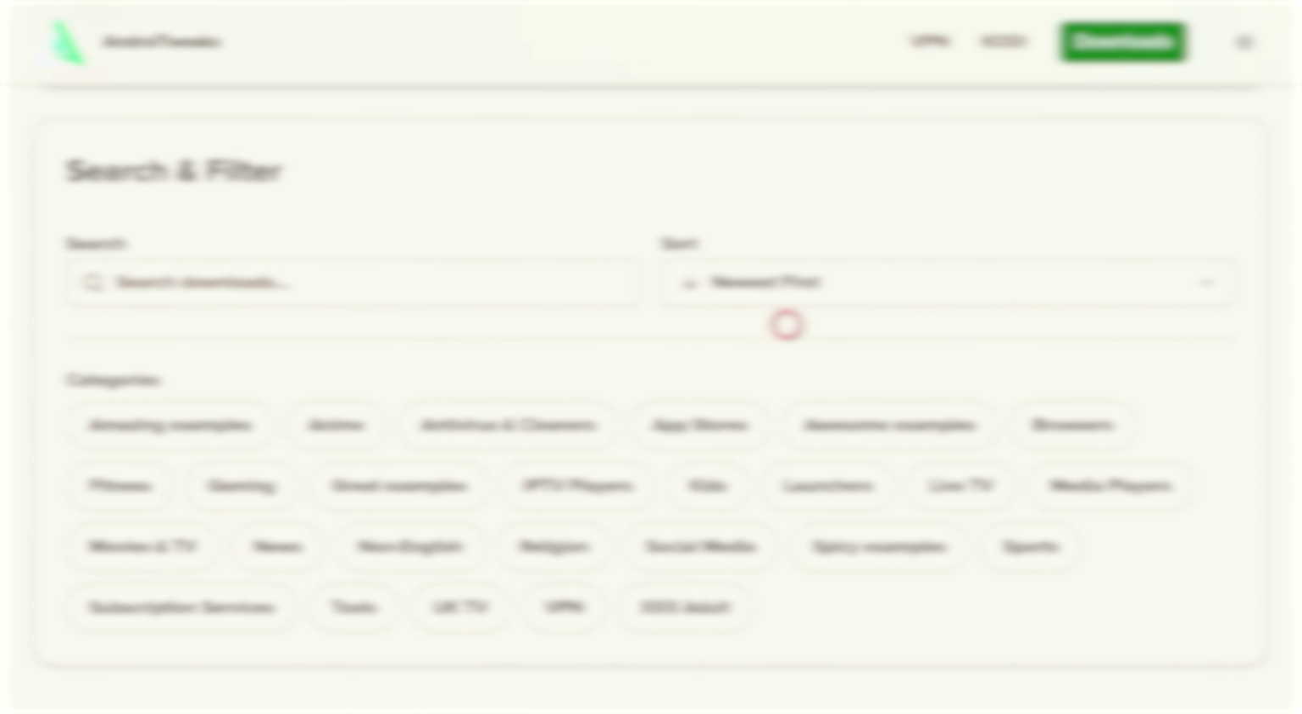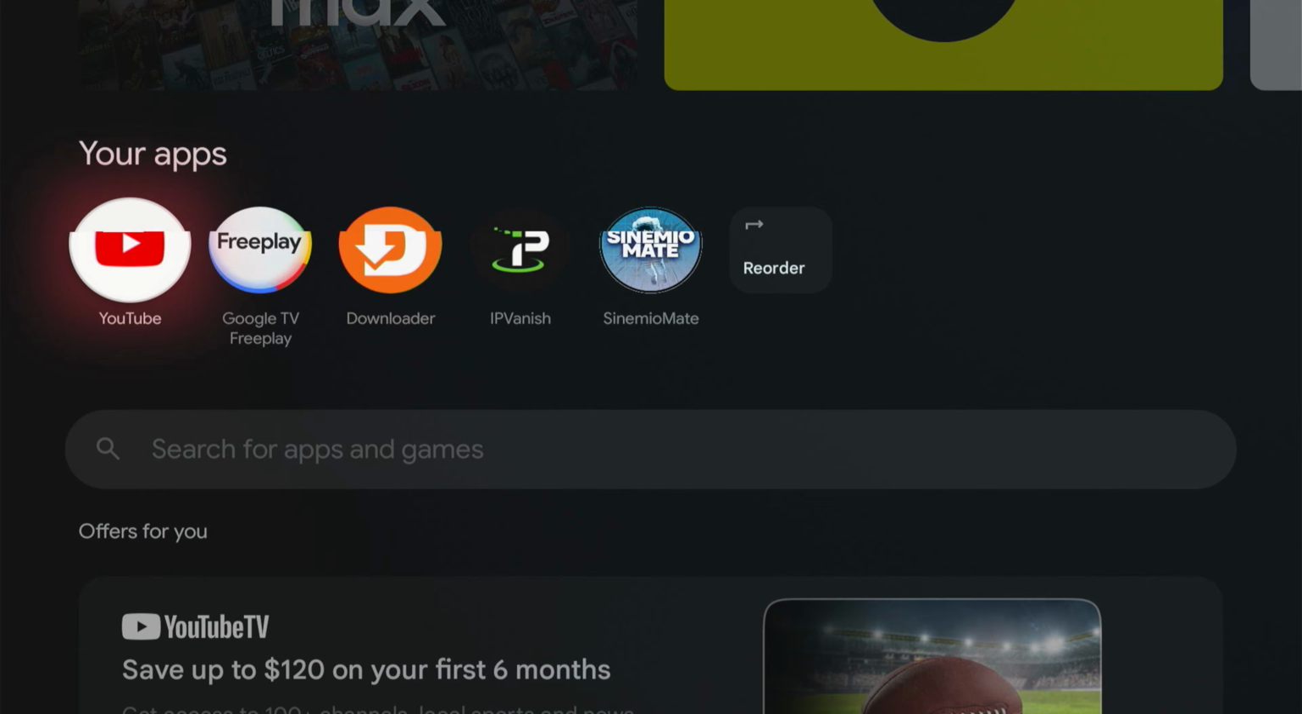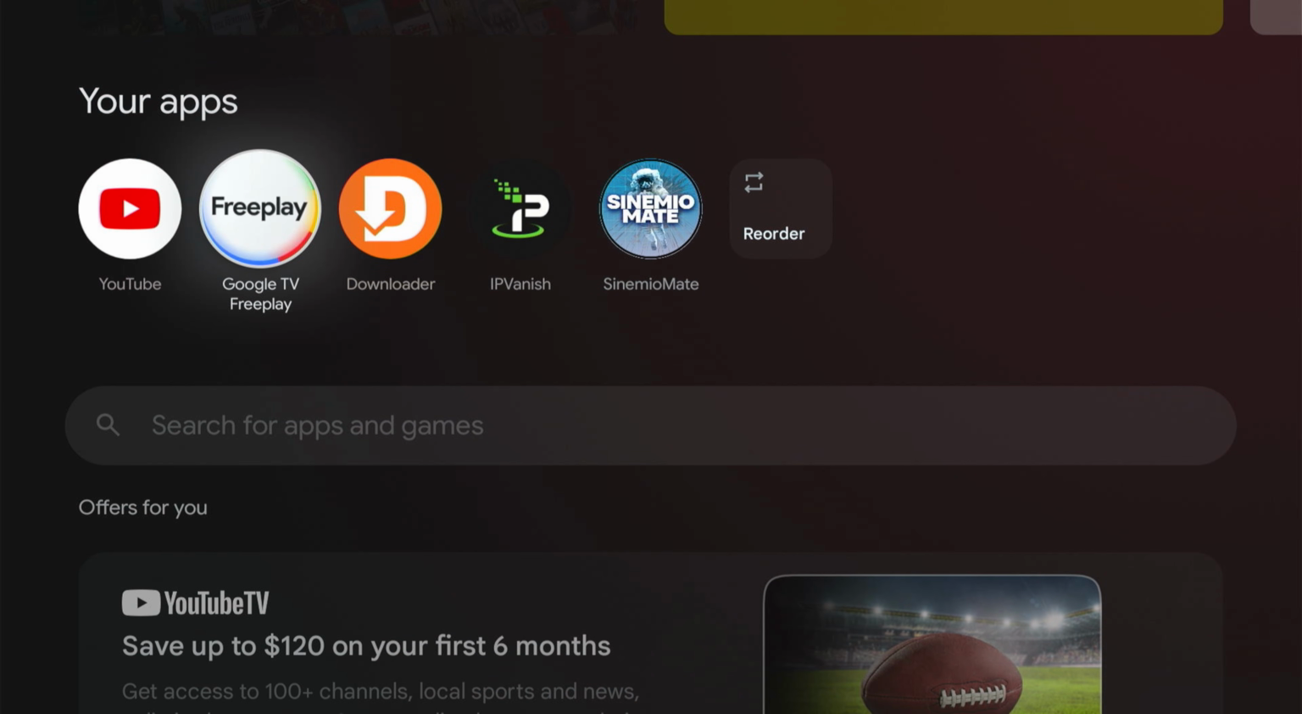All right, guys, now that you've finished downloading everything you wanted, go ahead and press the home button on your remote because I want to show you something really nice. Just like before, head up to the top menu, slide over to apps, then scroll down slowly until you reach your apps. This is where everything you just installed is waiting for you. From here, select reorder apps, and now you're in control.